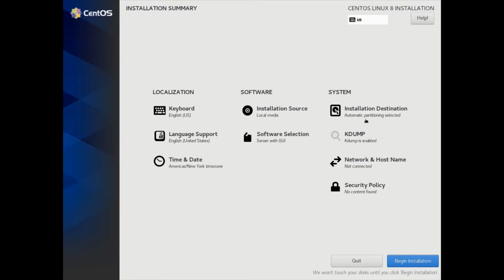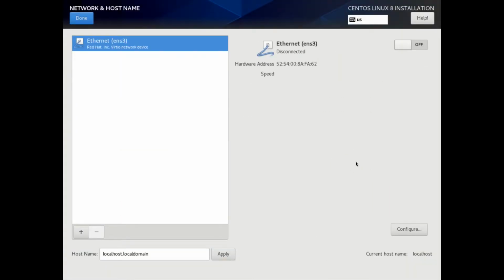That'll save that storage configuration, and then we get rid of the exclamation point and the red information. It just says automatic partitioning selected. That's fine for our purposes. Okay, we're going to leave kdump as enabled, but for network and host name, we need to configure this. So we'll click it now.